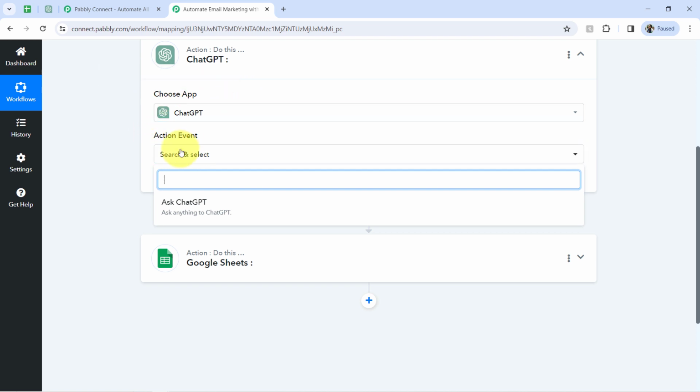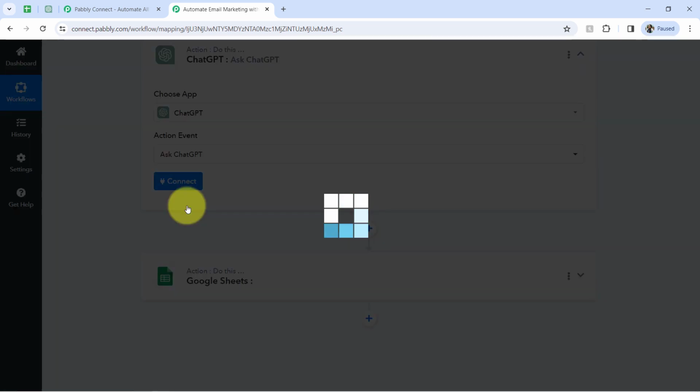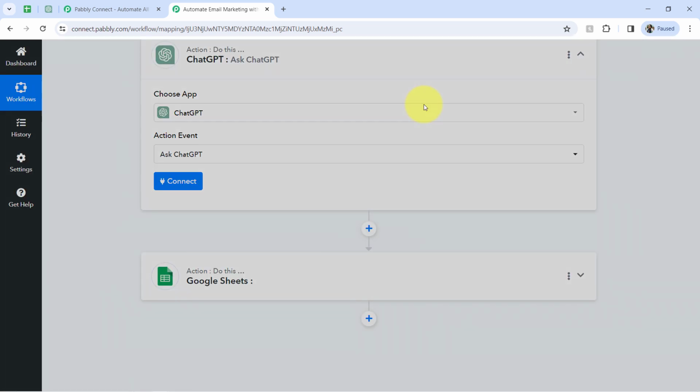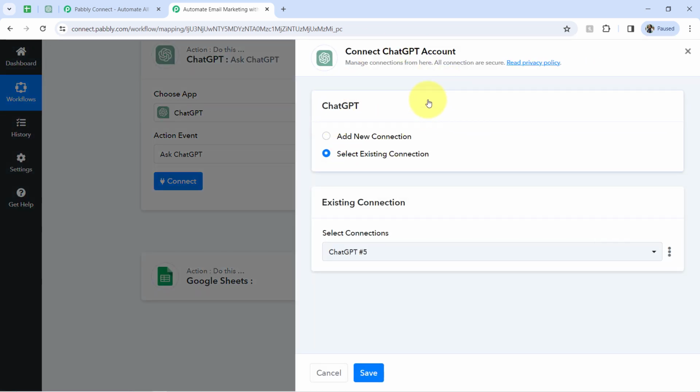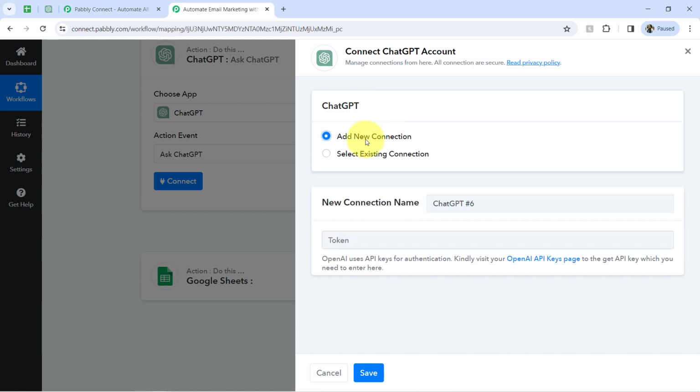Okay, so simply select your AI software like ChatGPT, select the action event, then connect that software with Pabbly Connect, just like I'm connecting ChatGPT with Pabbly Connect. And if you are connecting it for the first time, go with the new connection and provide the token. Now how can you get this token? If you are already logged in to your ChatGPT account, you can directly click on this hyperlink and it will redirect you to that specific page from where you can get these things.